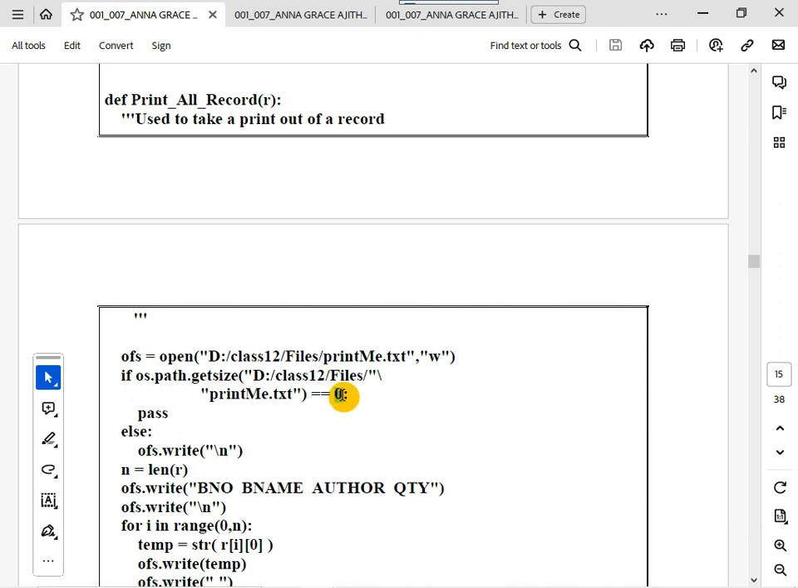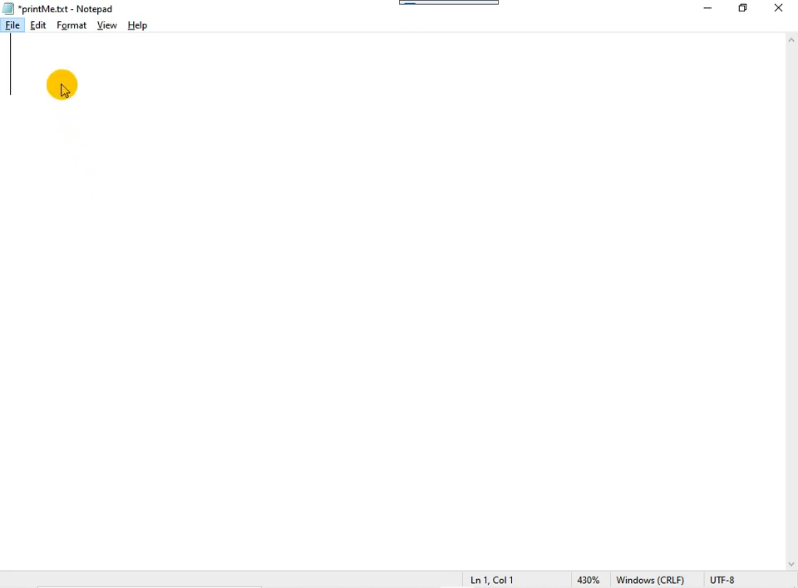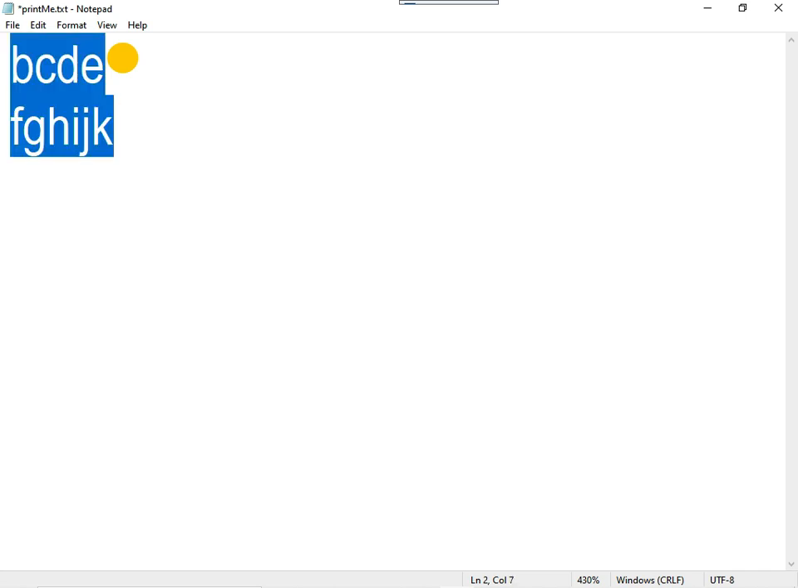If the size is equal to 0, pass, an empty statement, nothing to do. Otherwise, we should write a newline character before writing all the records. So now the size of the file is 0. printme.txt is empty, so straight away you can write the data. Suppose it is not empty, if the size is not 0, first you have to write a newline character and only after that the remaining data should be written.